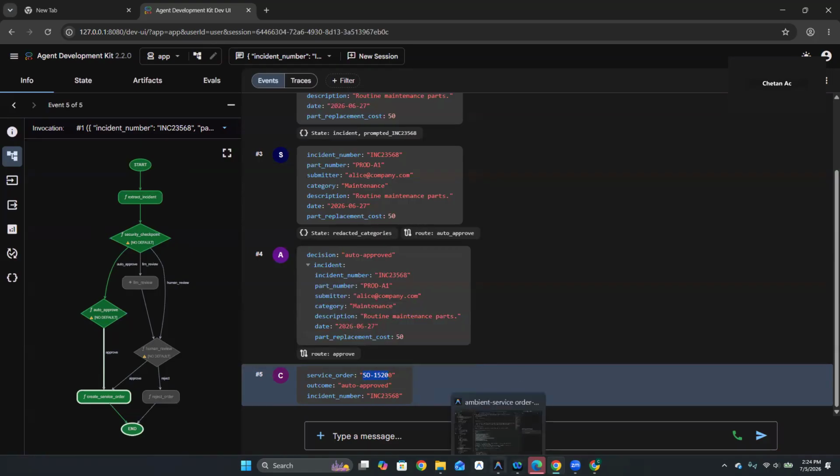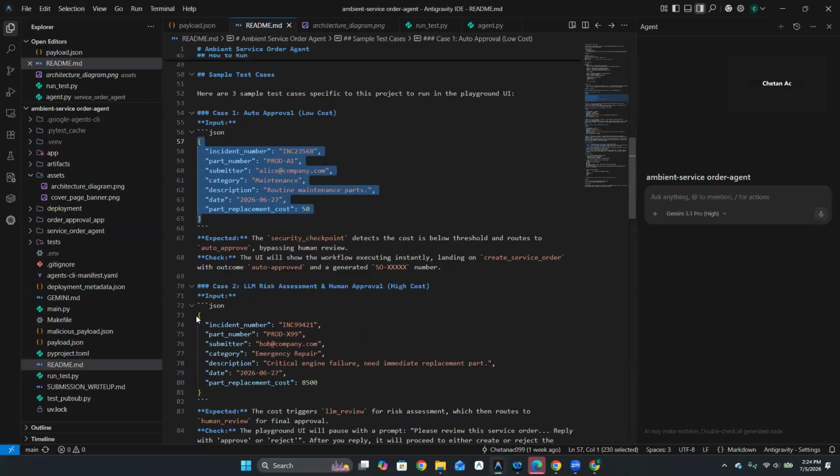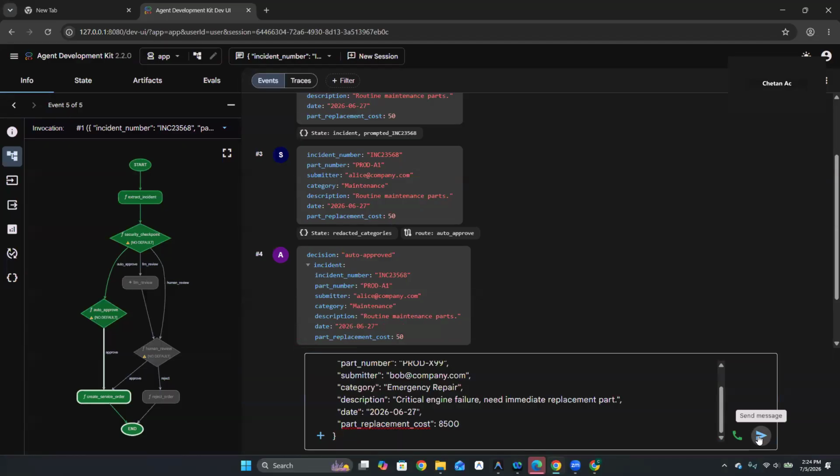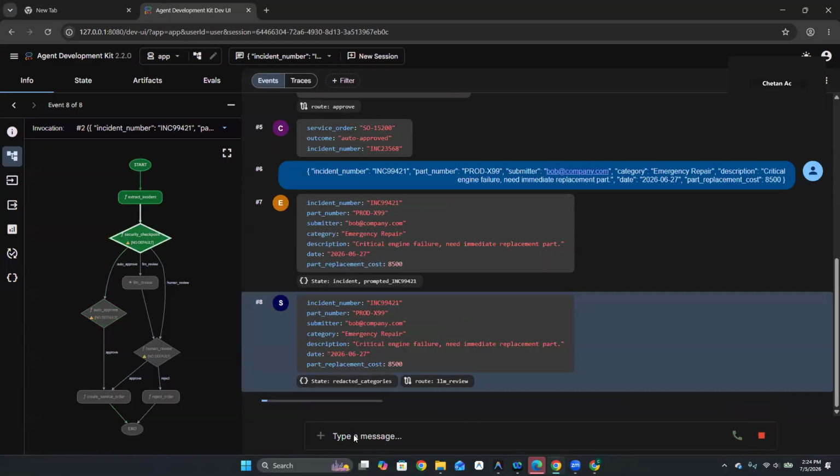So now let's go back and see a second scenario, which is a high cost part, and also there is some risk involved, because in the description of the request, it is coming as critical engine failure and immediate replacement part. So there is some risk involved in auto approving. So let's see what the agent tells us in this case.